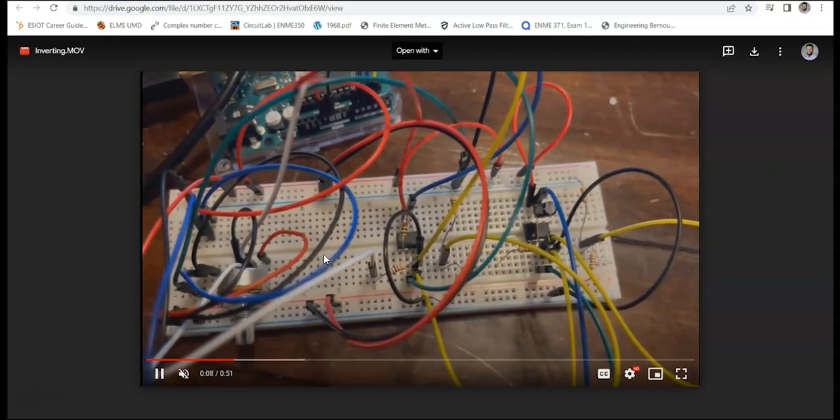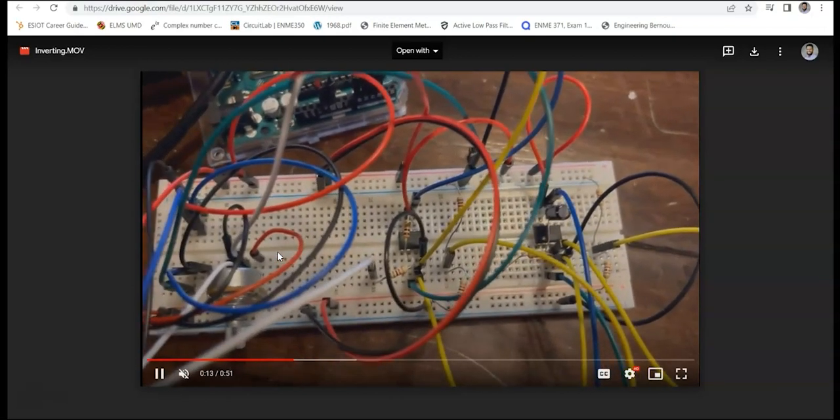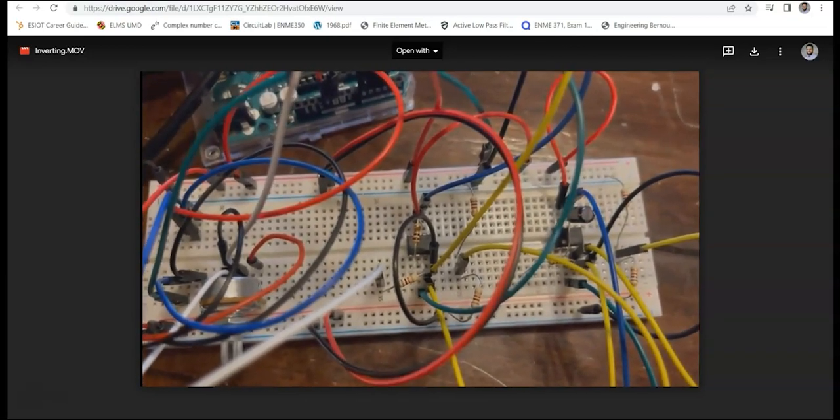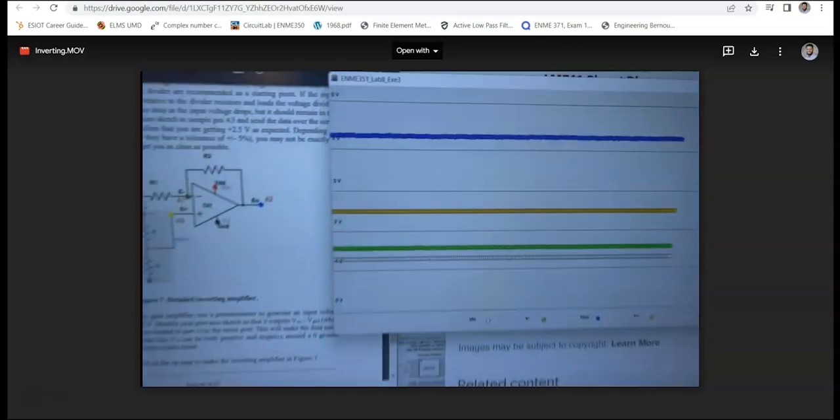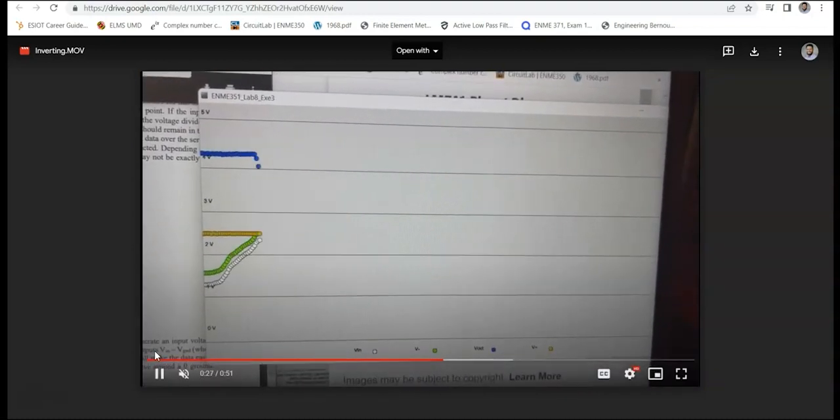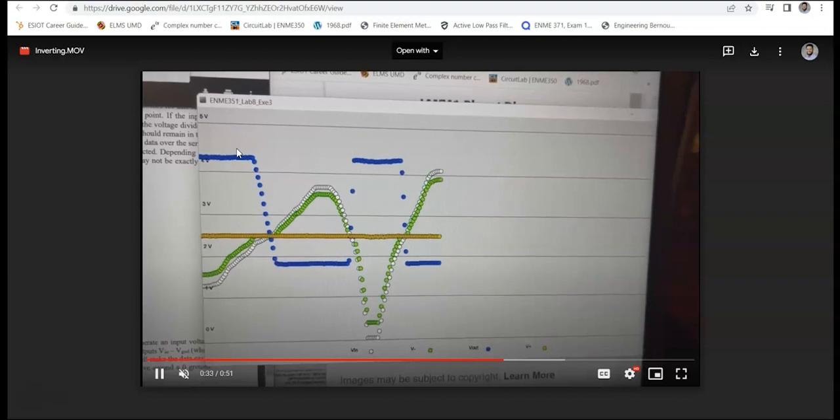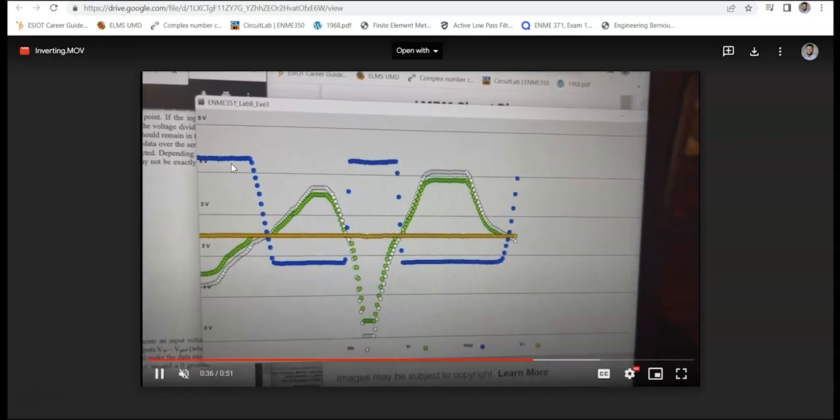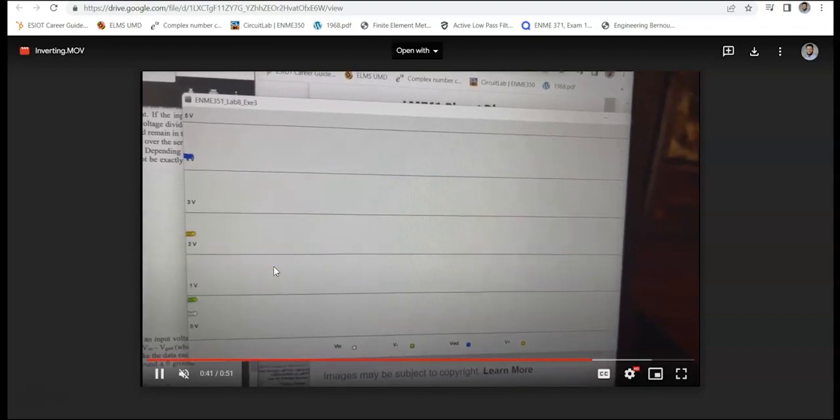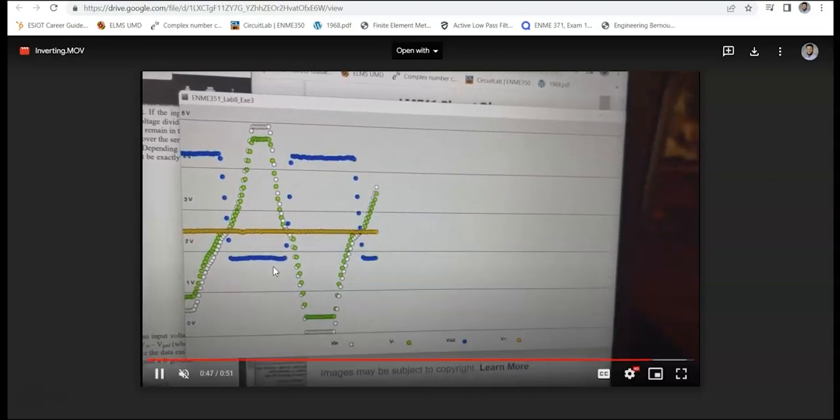So I will now show the processing readings for the inverting amplifier. So the inverting amplifier has an output signal that changes in the opposite direction to the input signal. So we'll be able to see that here. It's also important to note that the output signal plateaus at approximately a little over 4 volts for the upper end and slightly below 2 volts for the lower end. So you can see how the signal is inverted.